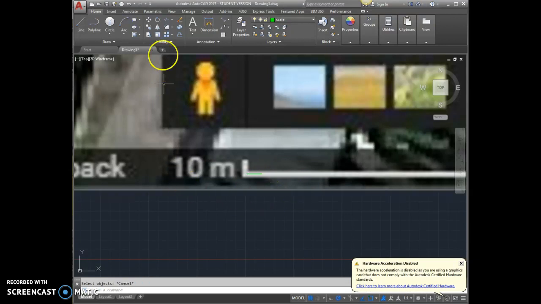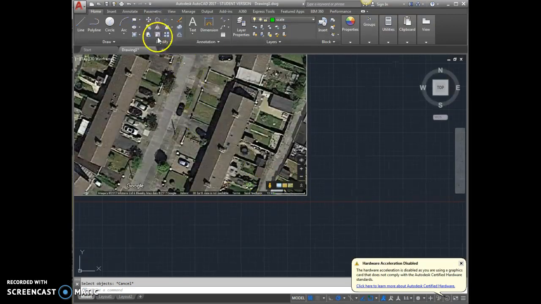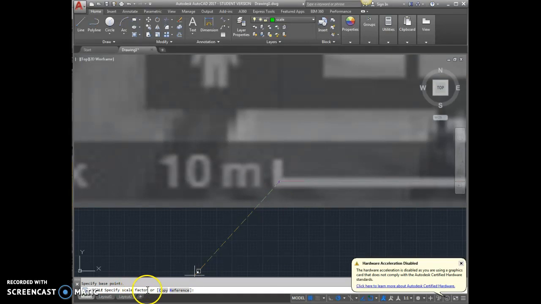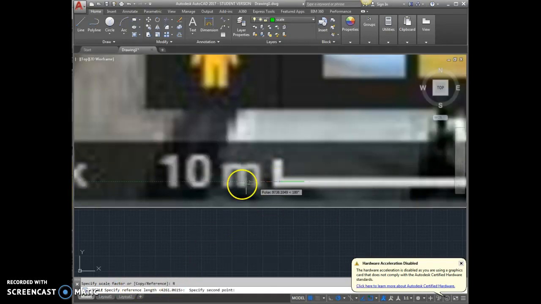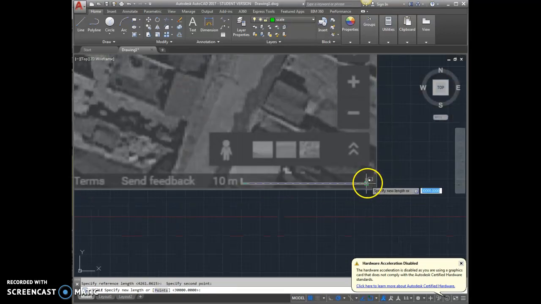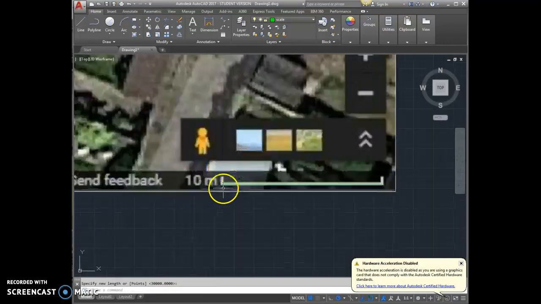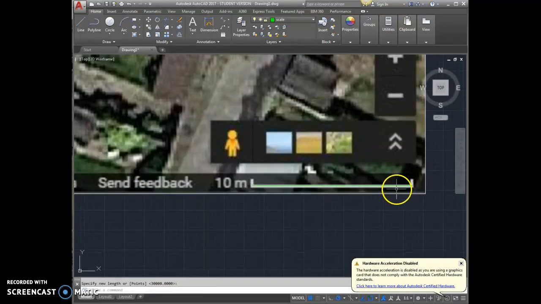Okay, so just to show you that again. So it's scale. So I'm going to try and scale this down. So scale, select the objects. The object is the image, and then it's this line here. And then it says specify base point. My base point is here, and it says specify scale factor. I don't have a scale factor, so I use reference. So my reference length is the longer length, and then my new length is to the length of that line there. So that then should be 10 meters.